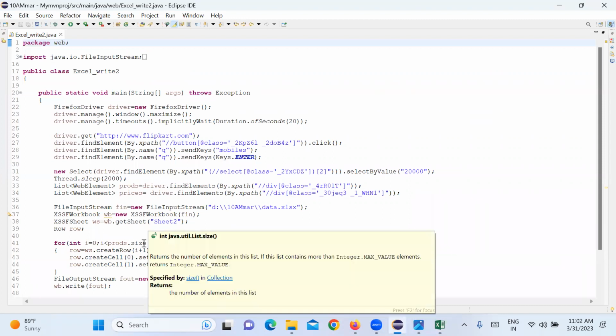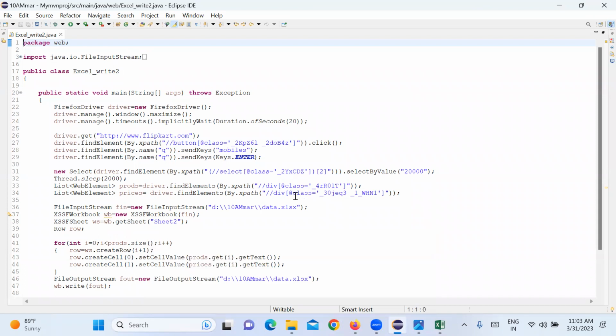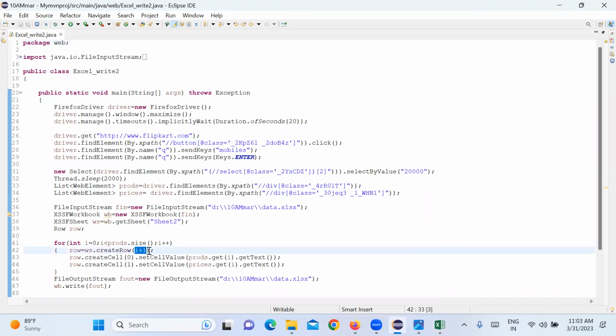If there is no heading, then you would have taken directly I only. In row 0 there is no heading, right?